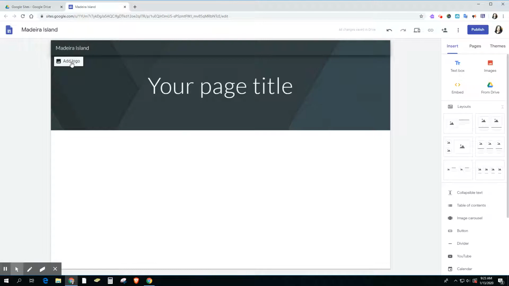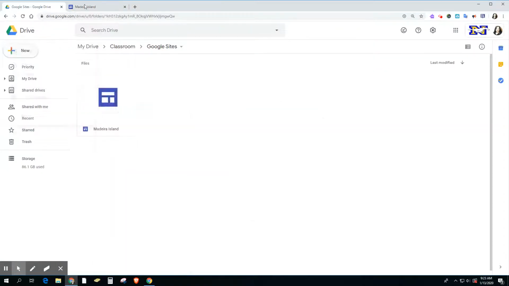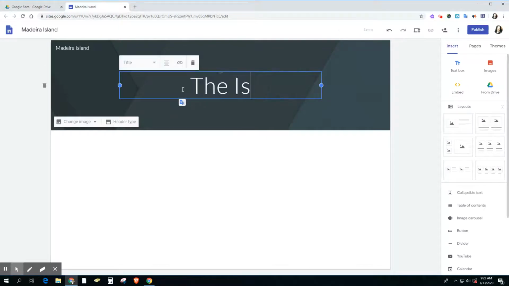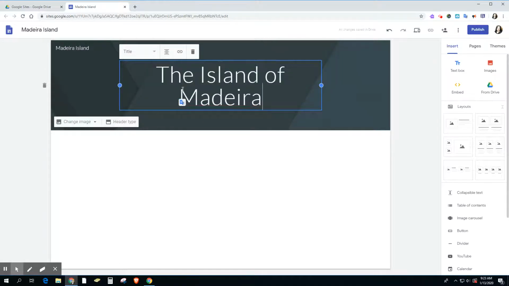If I had a little logo, I could add that logo as well here, but it's important to do that because then it shows up here and also shows up in my Google Drive. So if I need to find it, and this is where you would put the title. So we're going to call it, for this example, the island of Madeira. I'm not being very creative right now. You can go ahead and add the title that you like.